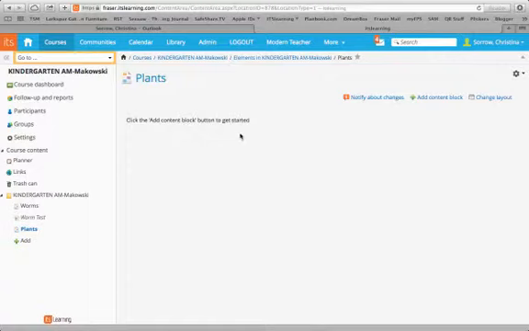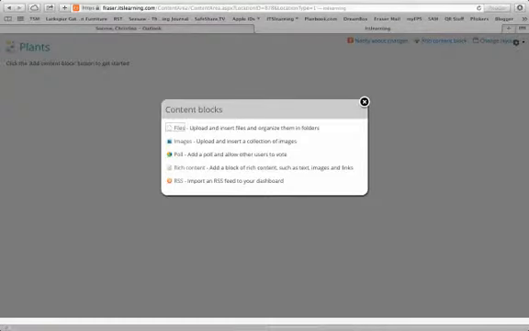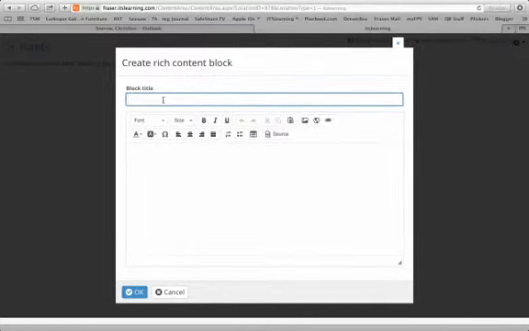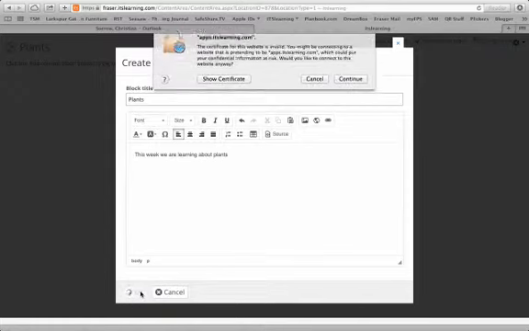Now to add anything on your page, we have to go to add content block. Just like I teach the kids, wherever you see a plus sign, that's where we're making something new. So we're going to add content block, and we usually use the rich content. You want to give your content block a title, and we can call that plants. This week we are learning about plants. And then I'll hit OK when I'm done.